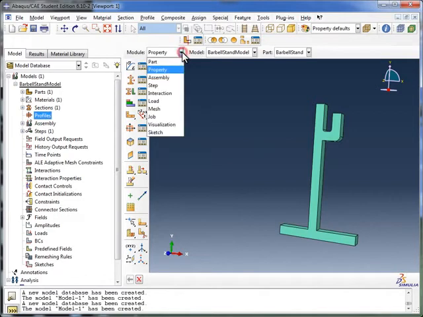If you want to know the modules, you click up here in the module menu and you see part. Now, parts is in the part module, whereas materials, sections, and profiles are all in the property module. So I sometimes use these names interchangeably, so you should be aware of that. It's not a big deal. You can go ahead and call it what you want.